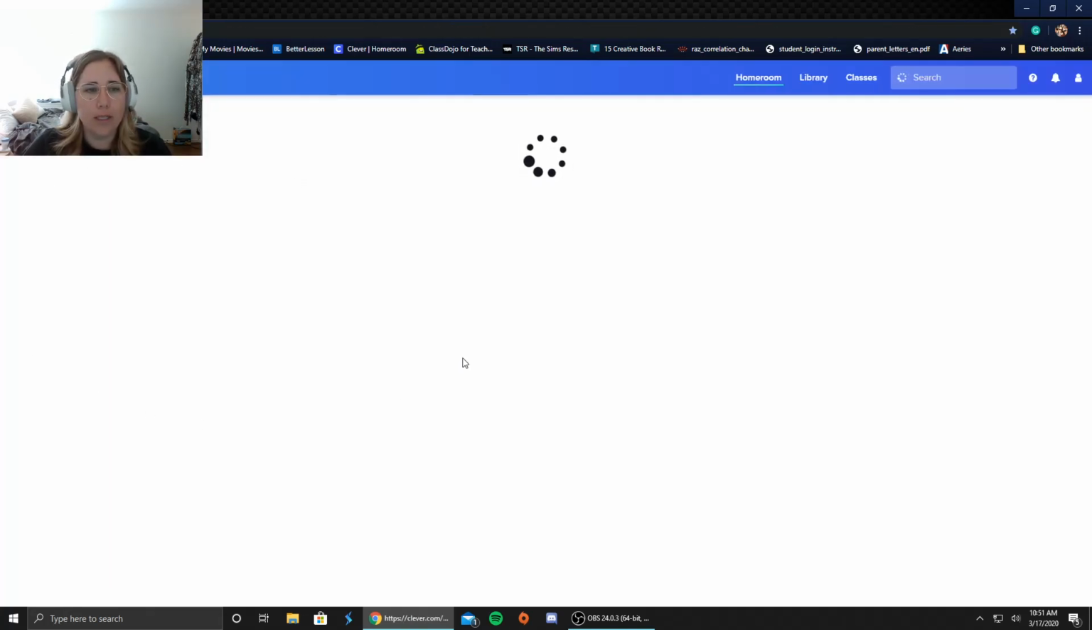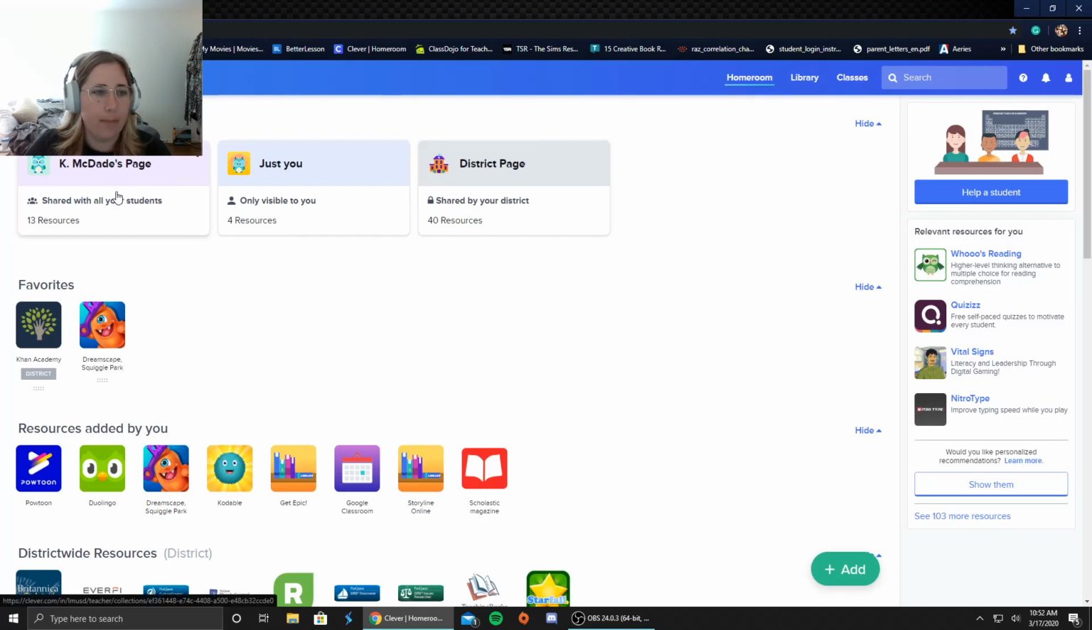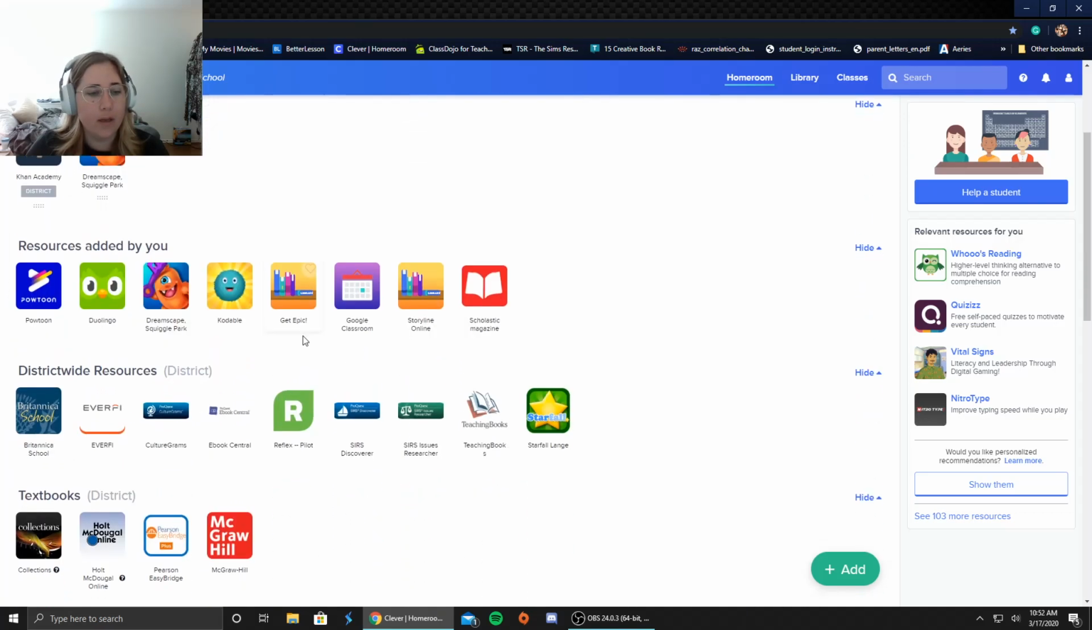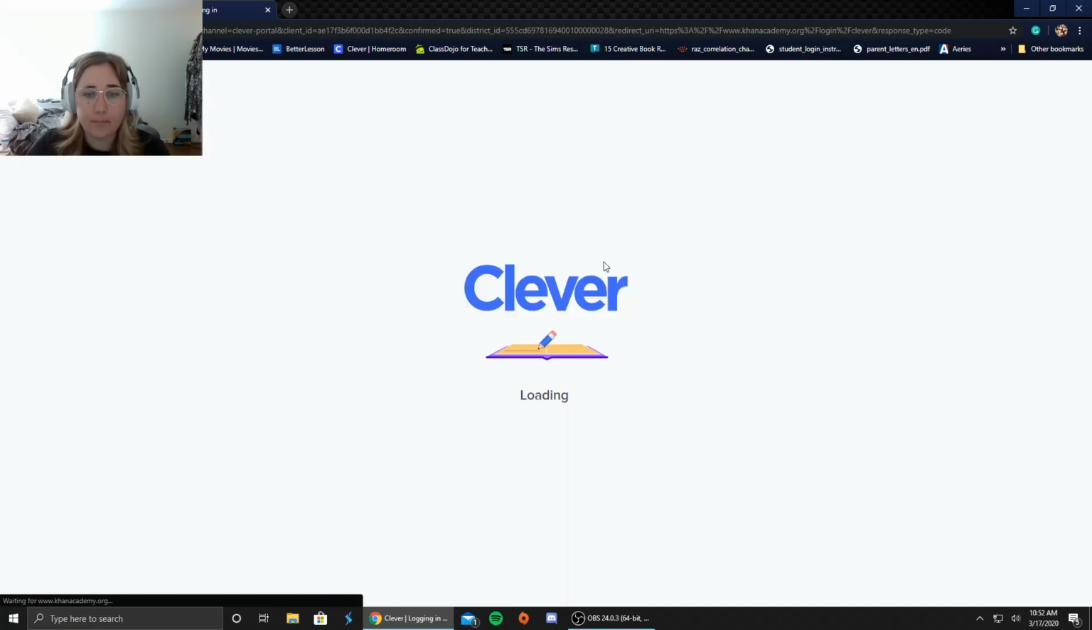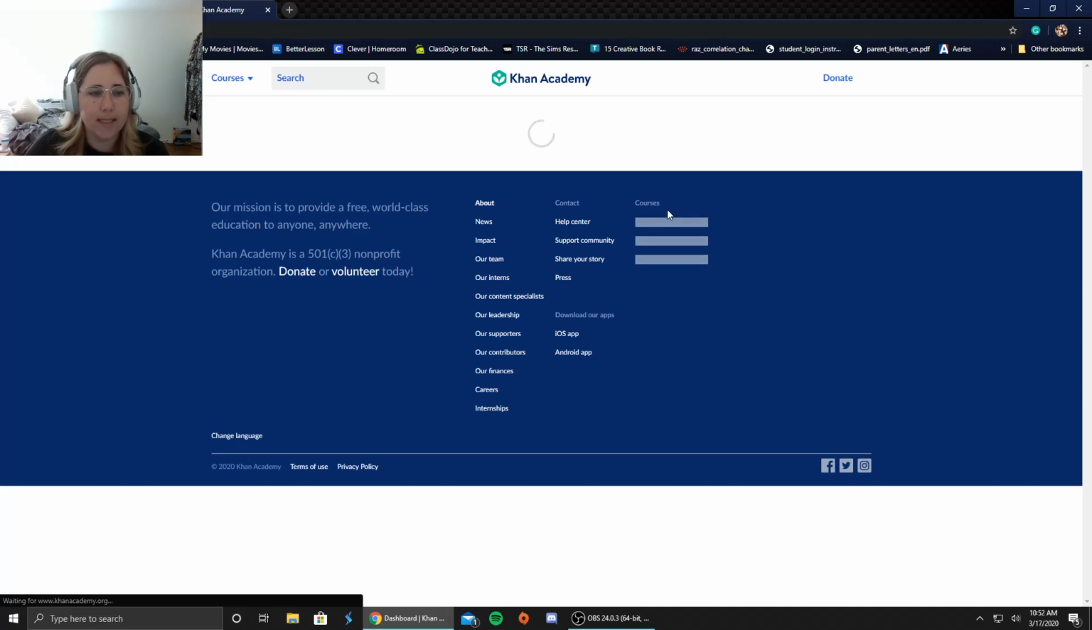Okay, when you get to Clever, it's the normal page. I've got my page here, and then you can scroll down to other things. I've already saved Khan Academy. It's this little hand with a tree there. If you scroll down, though, it's under Free District Resources, and you can click it. It'll take you there. You'll be logged in through Clever, which is awesome because the district has it.